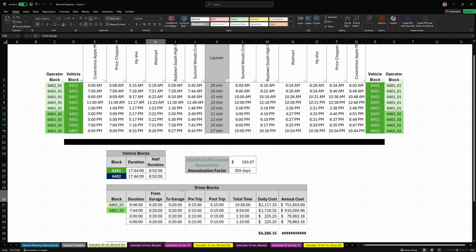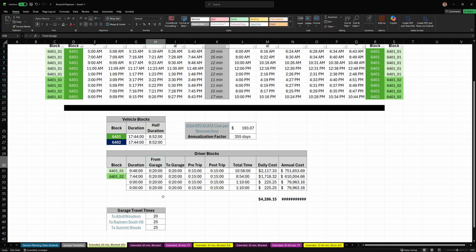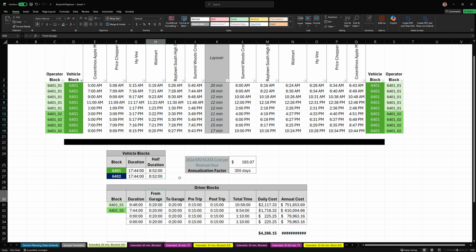So we have our from garage and to garage time. That's the time that it takes for the bus driver, and if it is the beginning or the end of the vehicle block, the bus itself, to get from the first time point to the garage and vice versa. That's time that you have to pay the driver. So it's time that you have to factor into it. And we know for this one, it is about 20 minutes.